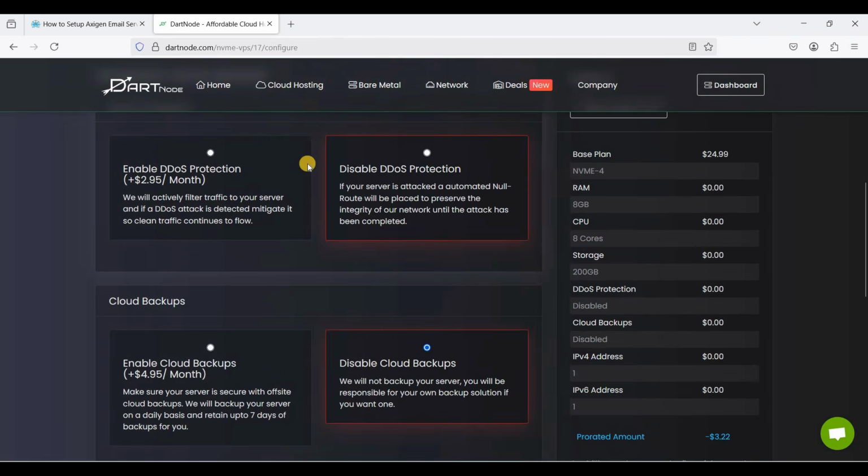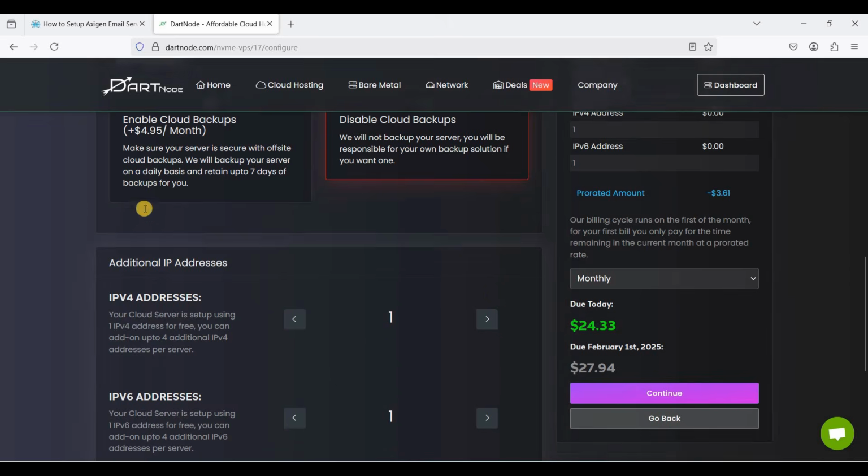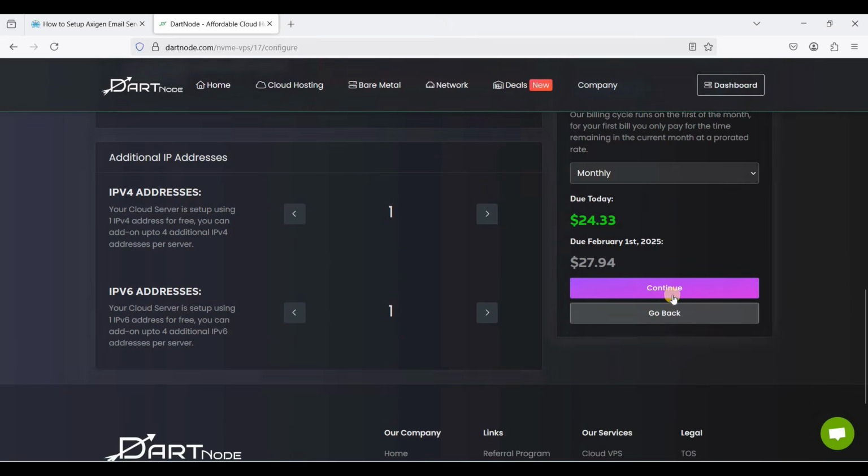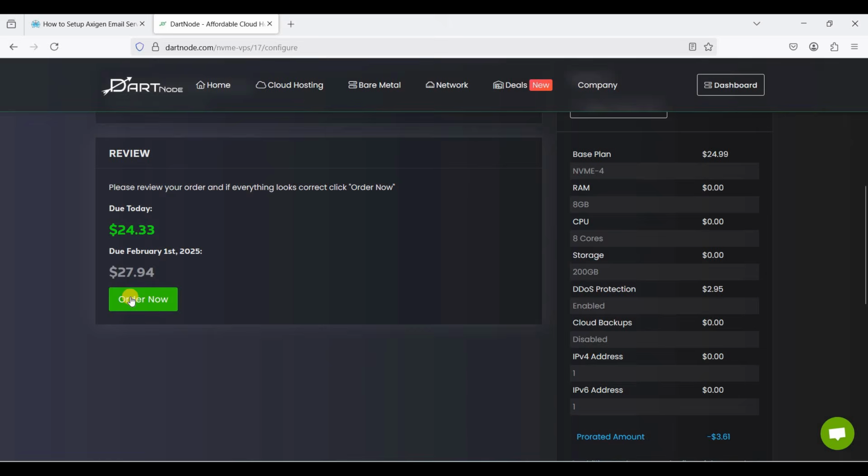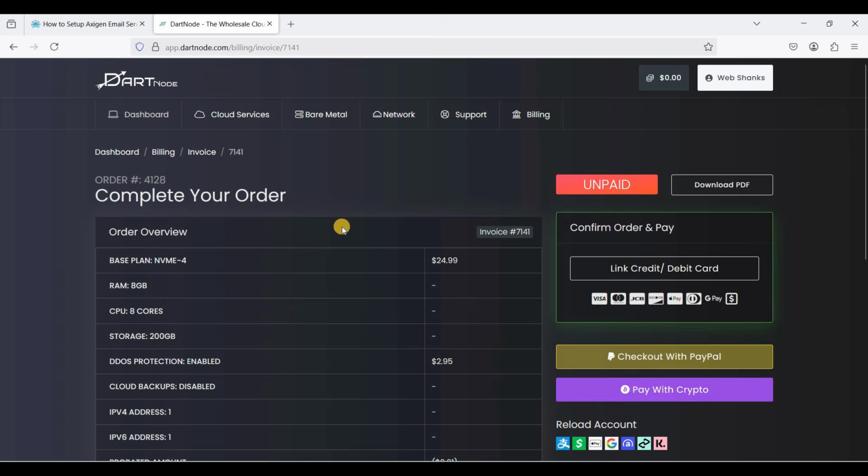And I suggest you add DDoS protection for your VPS. And I don't need cloud backups, so let's disable this one. And my IPv4 and IPv6 are good. Click continue and just click order now. You can pay your VPS with a PayPal or crypto or credit card or debit card. Okay, I will go to my VPS control panel.